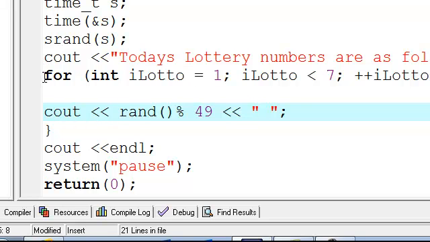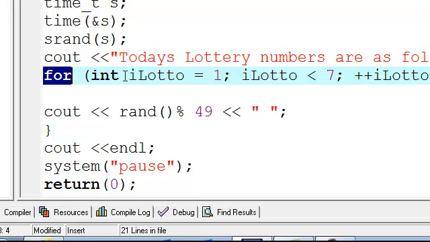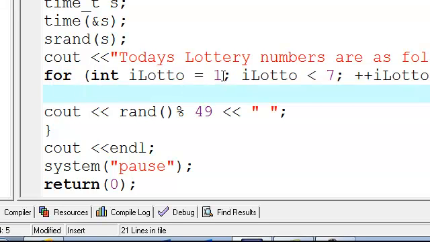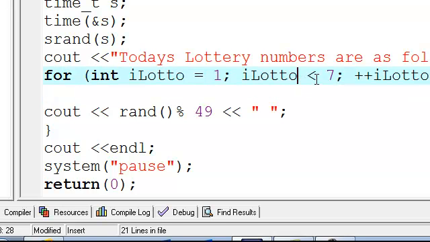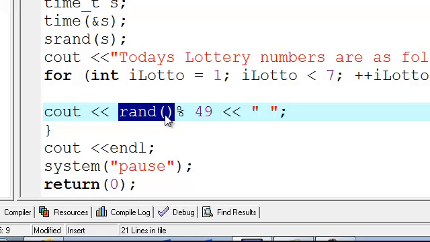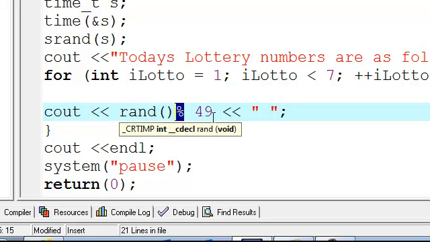Now here a for loop was used, and this is my variable, which is an integer. I've assigned 1 to it, from 1 to 7, which means it should generate 6 numbers. For every number generated, it should increase by 1. That's why I have the plus plus. And right here I have my random generator. The numbers to be generated would be between 1 and 49. That is it right there.